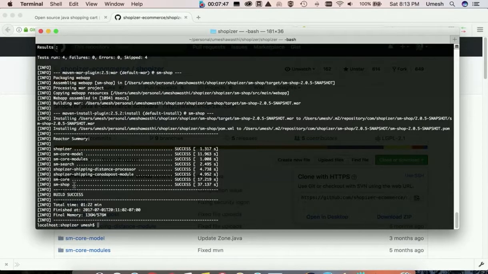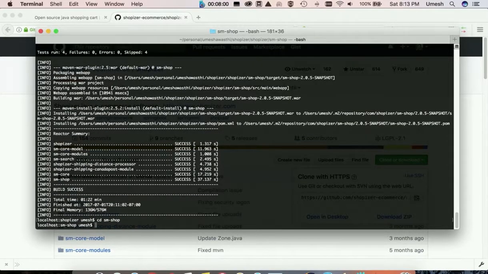We already have everything installed. So what I'm going to do is move inside SM shop, because that's the web interface for us, right? So I'm already inside the SM shop module. We have a couple of ways to run it. You can deploy the WAR file in a standalone Tomcat server or maybe Jetty or your preferred web server. But I will be using the embedded Tomcat server, which is provided by Spring Boot. So let's see how you can do it.